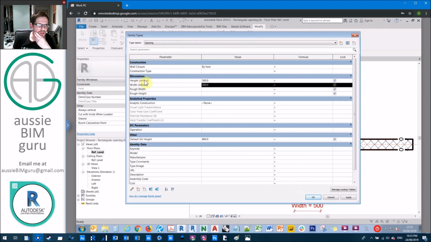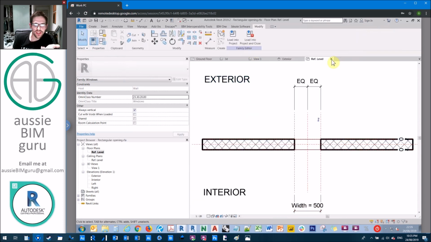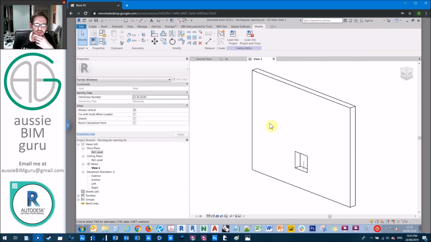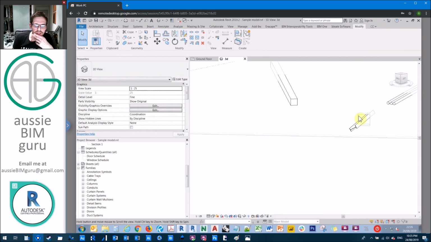So you can see I've got an instance height and width. And that's pretty much it. That's all I've had to do to the generic window family that comes out of Revit. I've also got a circular opening family as well.